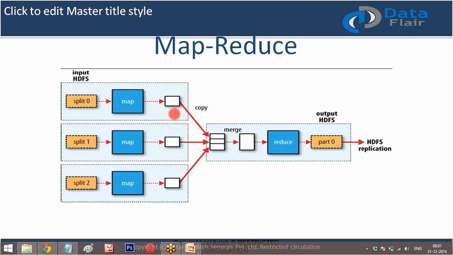In this case there is no local copy. If you see, this data is not local to this reducer. This data is ultimately traveling to this slave. So data movement is there. Okay. So there are two reasons behind this.